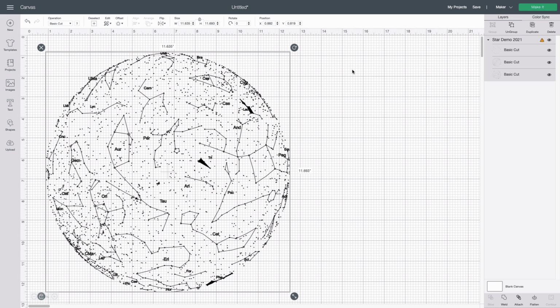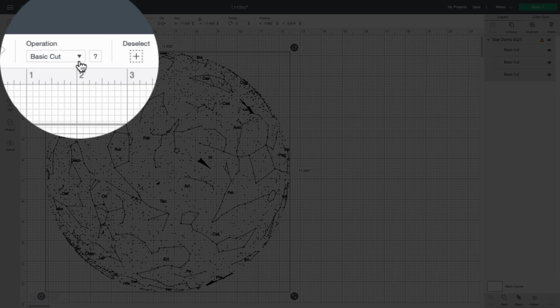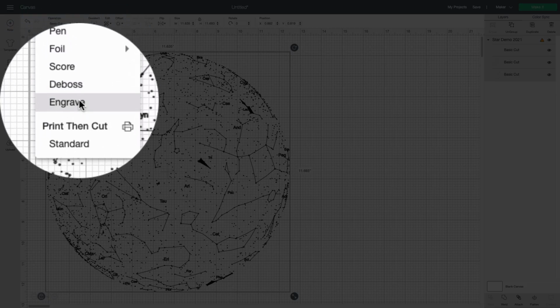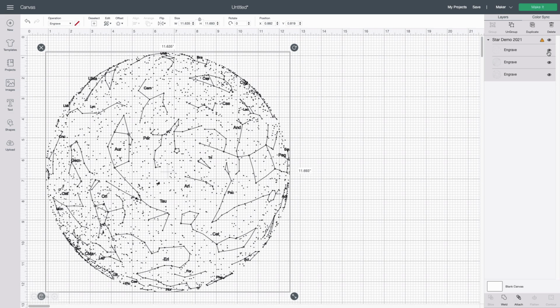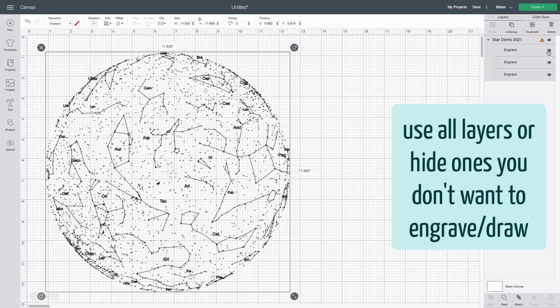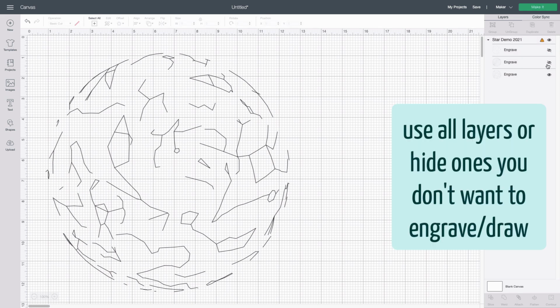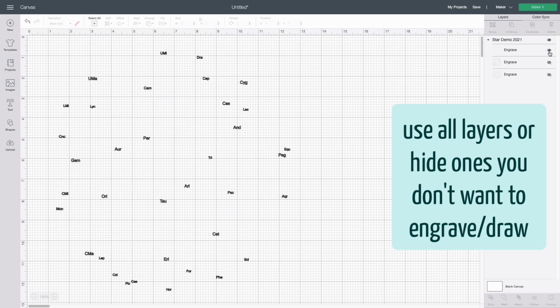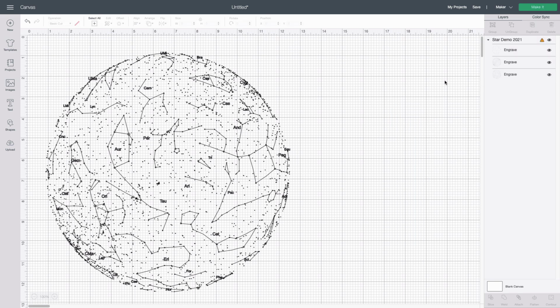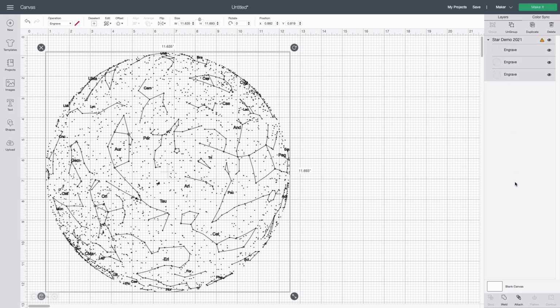Okay, you'll want to resize it for your project, but I'm going to leave it big so you can see it for a second. We're going to change to Engrave or Draw if we were going to draw this. And then you'll see over in the Layers panel that you have 3 layers because we have our constellation lines, we have our stars, and we have our constellation names. So the next thing we need to do is attach so that all the layers stay together.